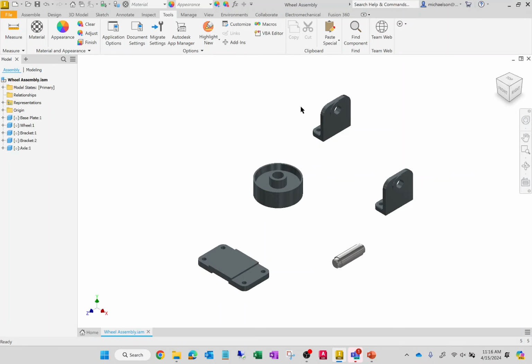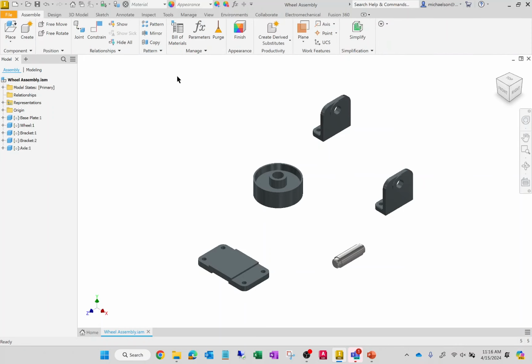So like I said, our next step is to start doing some constraining. Our goal now is to quote unquote put the pieces together. We're going to do this using constraints. I'm going to go to the Assemble tab. Before I go too far down the rabbit hole, does anybody else have any questions about creating the instances and assigning the materials? Has everybody who's at this point been able to do that?